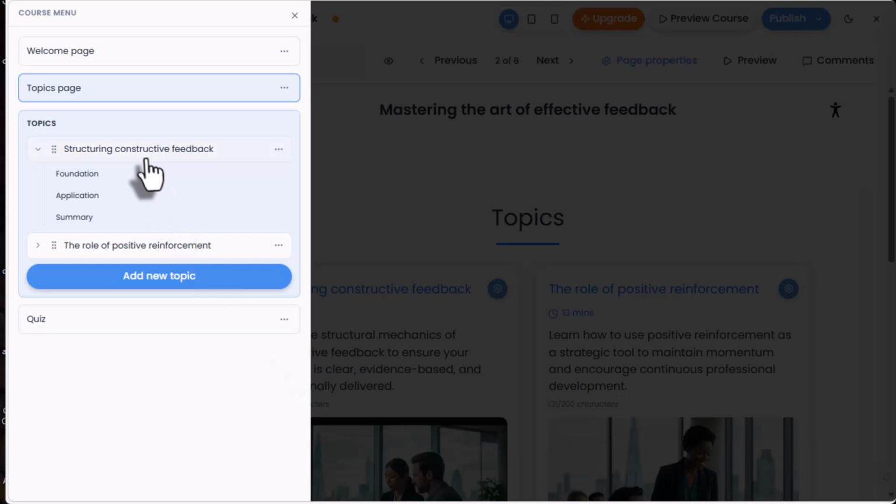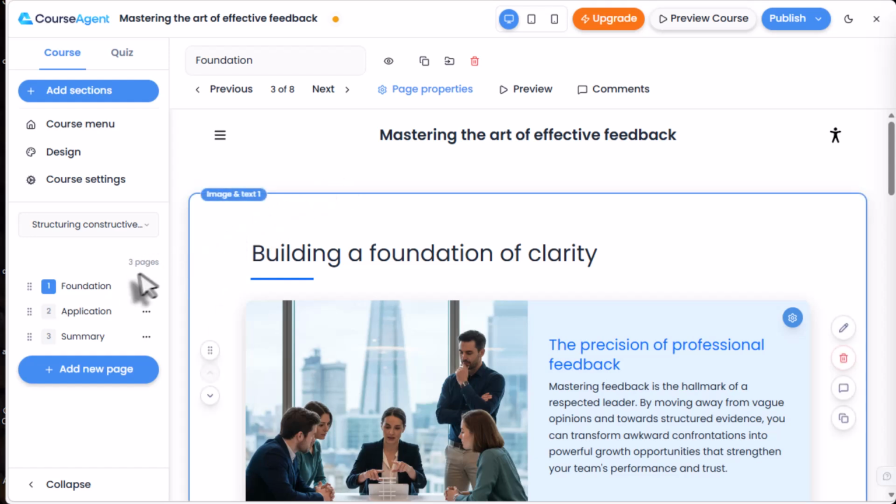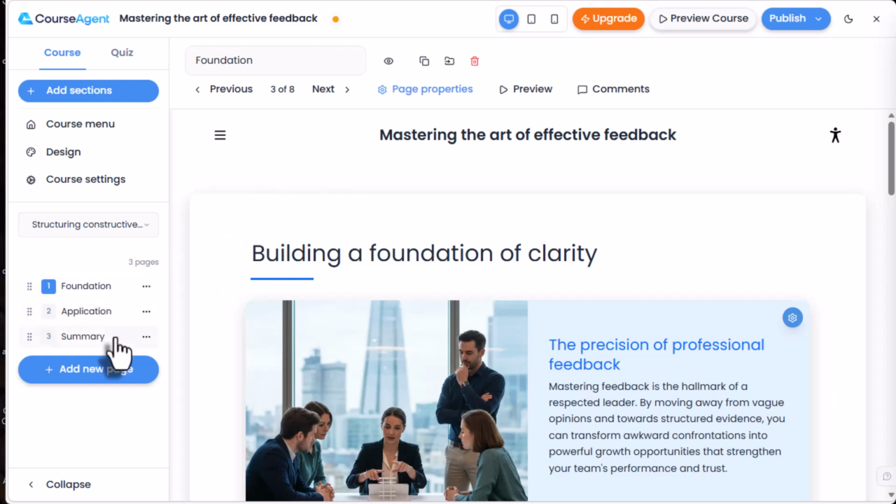Open a topic, and the page drop-down shows that topic's pages, by default Foundation, Application, and Summary, but you can rename or restructure however you like. Use the page bar at the top to rename, duplicate, or delete the page you're on.